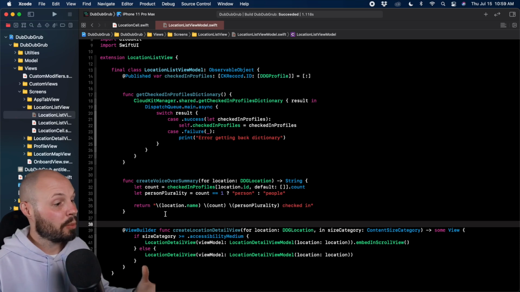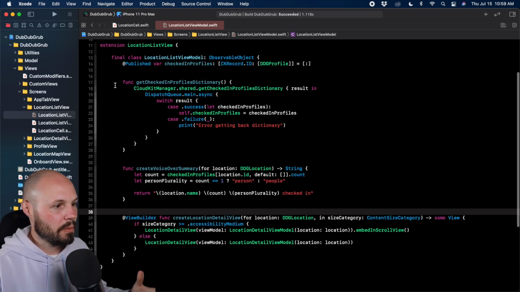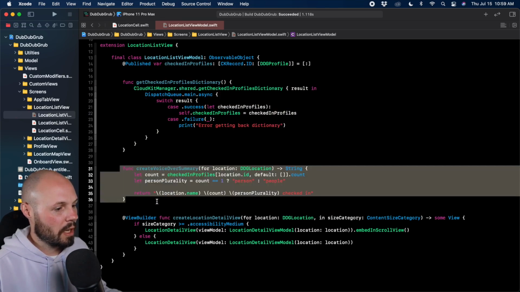Let's do the fileprivate audit here. Yep, this is being used outside, this is being used outside. So nothing in the view model should be fileprivate.